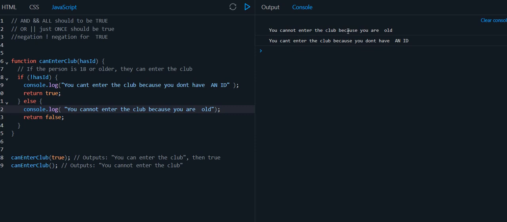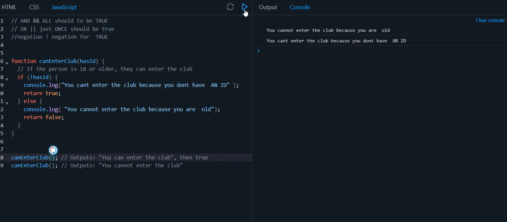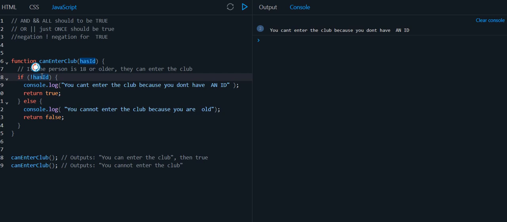You cannot enter the club because you are old. I have in the first instance. You can enter the club because you don't have an ID. Is this? And here should be without parameter because I have here in condition.